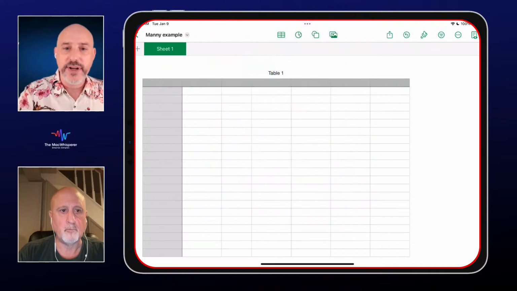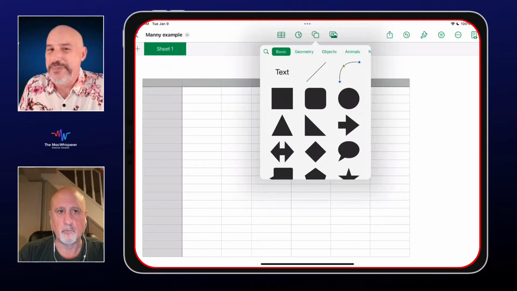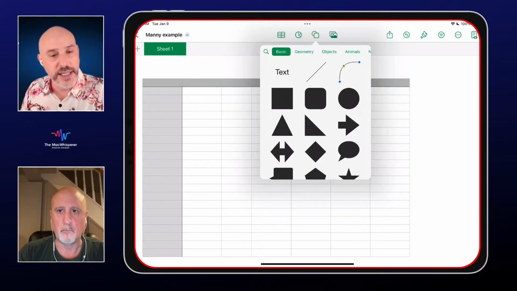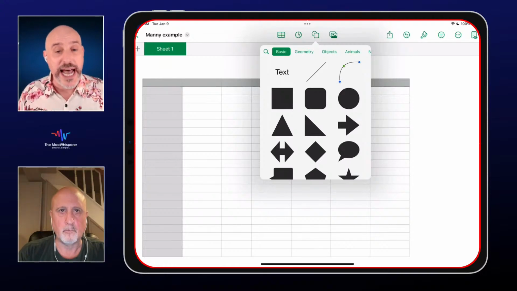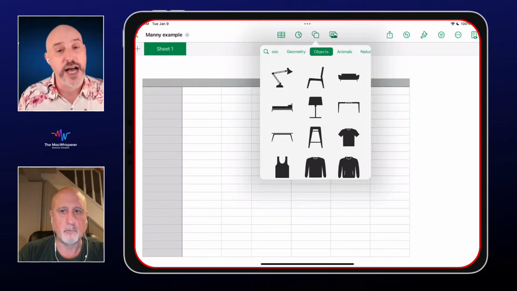To the right of that, we've got the ability to add shapes. The shape option is really valuable, except in Numbers, I don't need it that much because I'm dealing with data more than I'm dealing with graphics. But if you want to add a particular shape, a particular symbol, something inside of your document, here's where you're going to find all of those symbols.